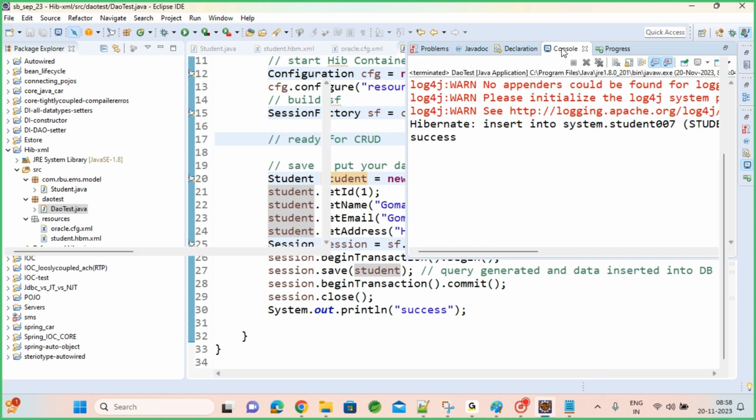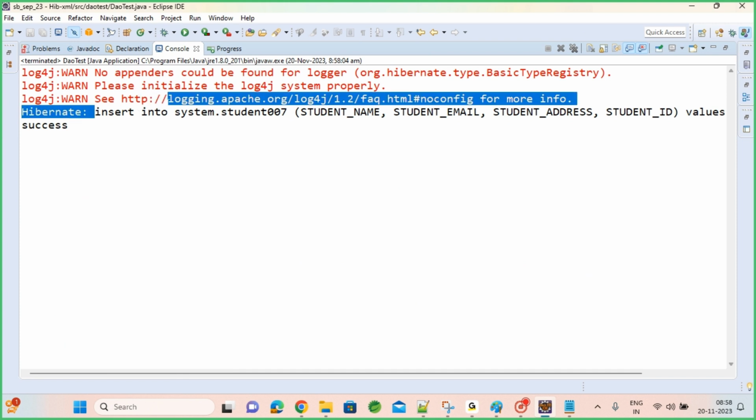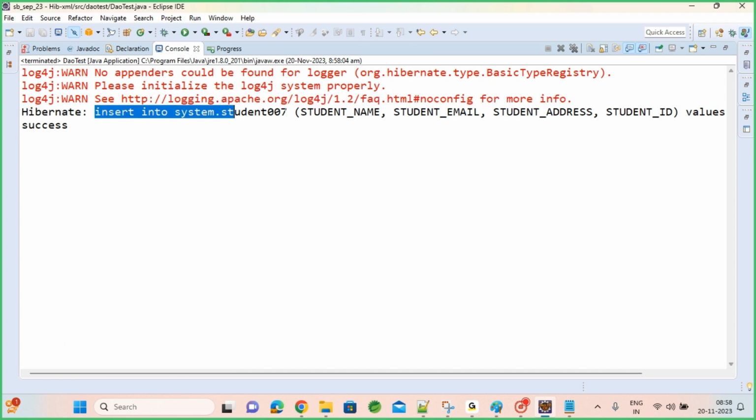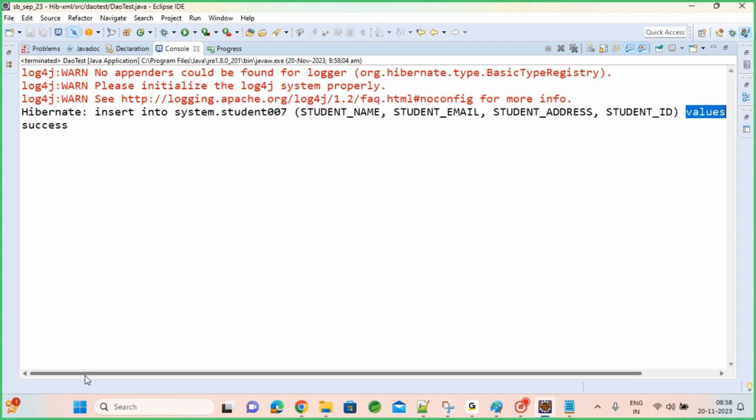So, internally generated SQL query. See how beautiful a query generated for you. Insert into table, fields and values. Okay, so your data got inserted.